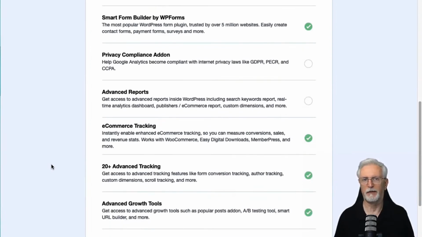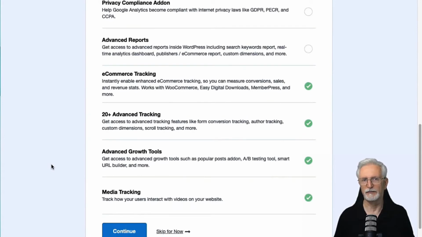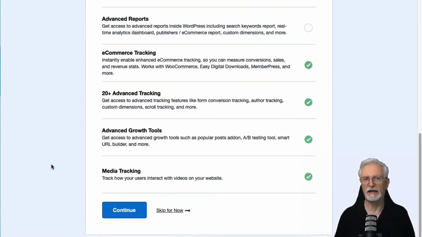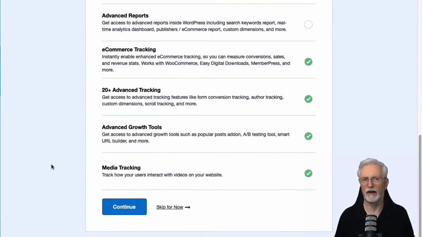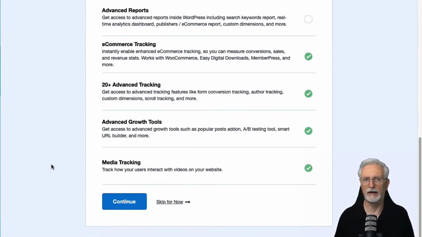Beneath that, you're going to see the Privacy Compliance add-on that helps Google Analytics be more compliant with GDPR, CCPA, and other privacy laws. And there's the Advanced Reports that gives you access to advanced reports inside Monster Insights, like search keywords and reports like the real-time, publishers, e-commerce, and other reports. Plus, you're going to see that there's an e-commerce tracking that instantly enables enhanced e-commerce tracking. And advanced tracking provides even more advanced tracking features, such as author tracking, form conversion tracking, scroll tracking, and more.